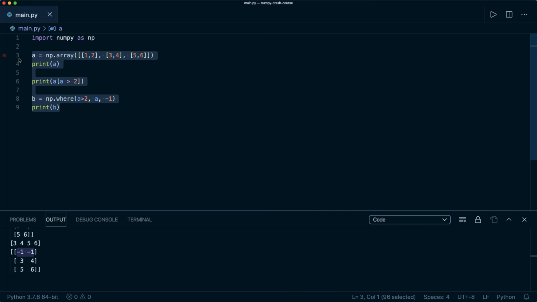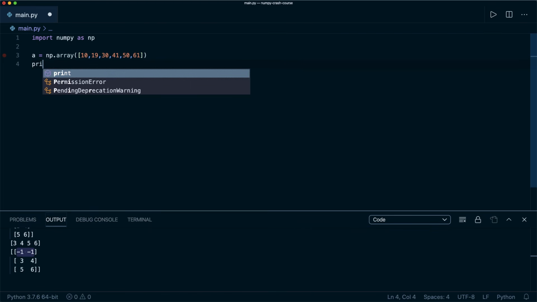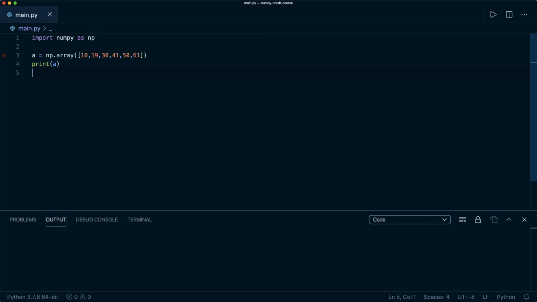Then we can also use what is so-called fancy indexing, so we can access multiple indices at once. So let's create a NumPy array and put in some numbers. Let's say 10, 19, 30, 41, 50, 61. And now let's print our a first. And now this will print our array.